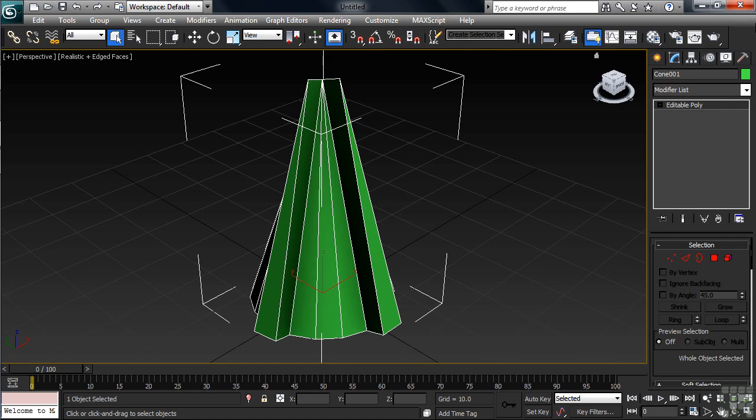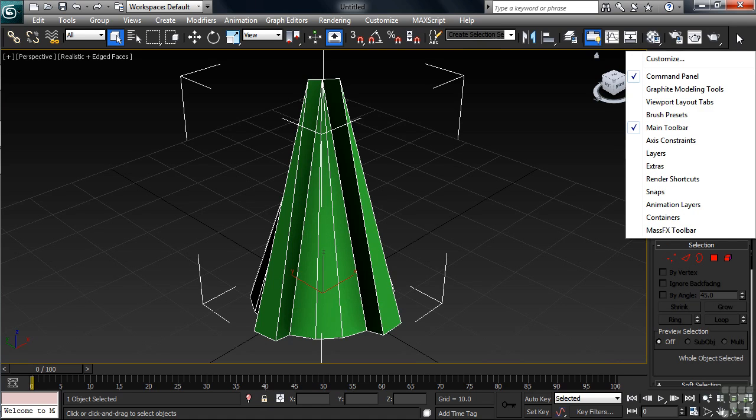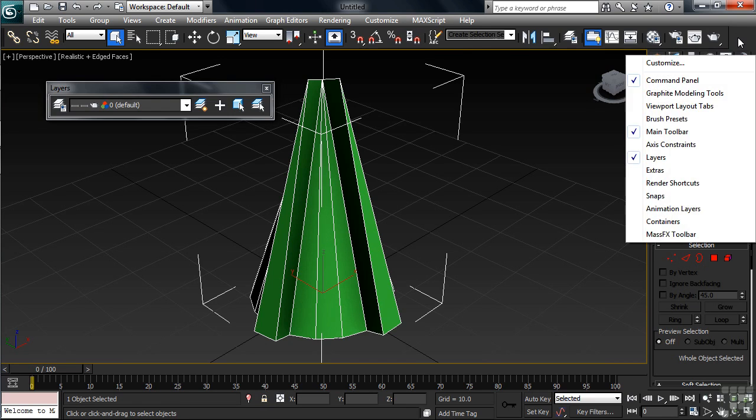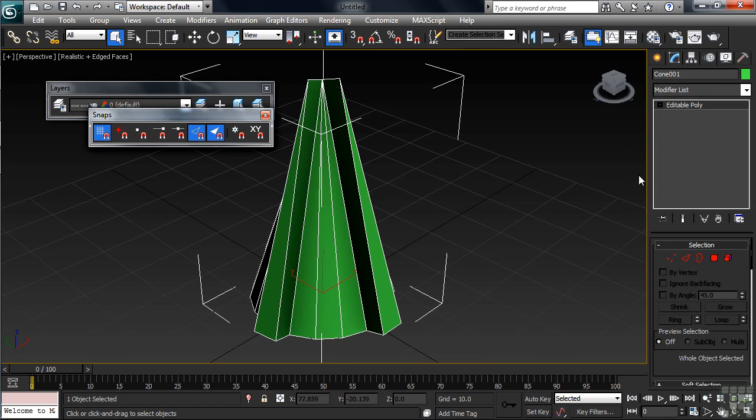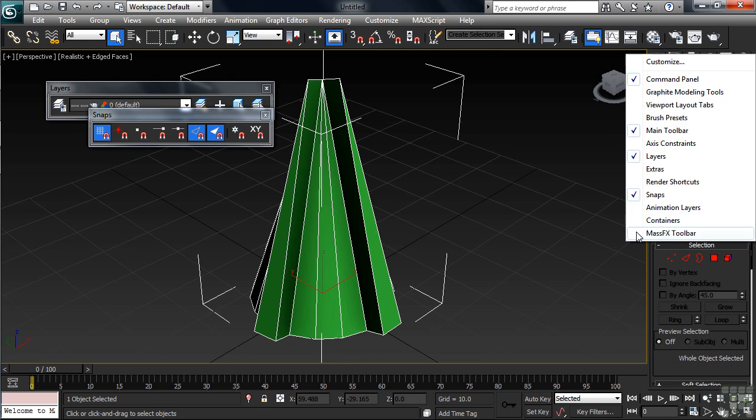Right-clicking on the far right side of the toolbar in the empty area next to the gray teapot will display a series of additional hidden tool sets that can be opened for use. Here's the layers, the snaps, and the dynamic simulation utility, Mass Effects.